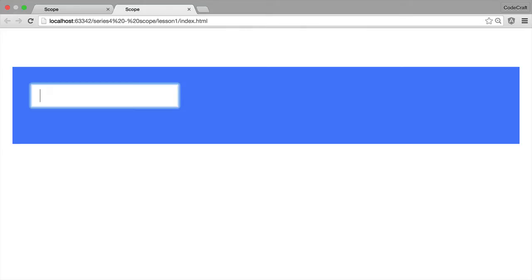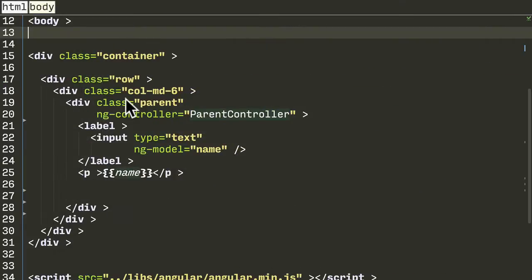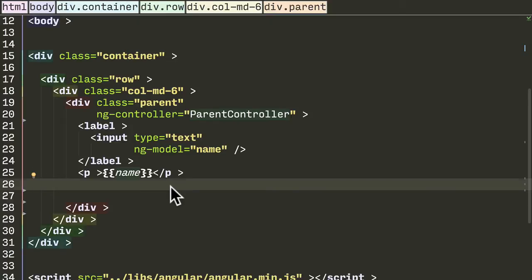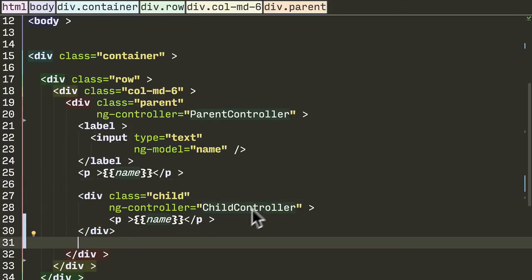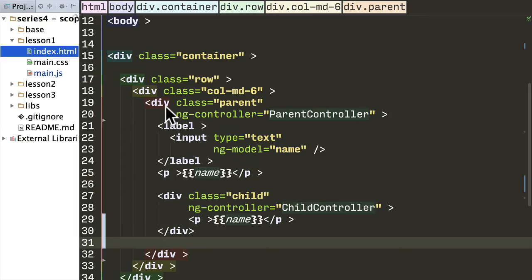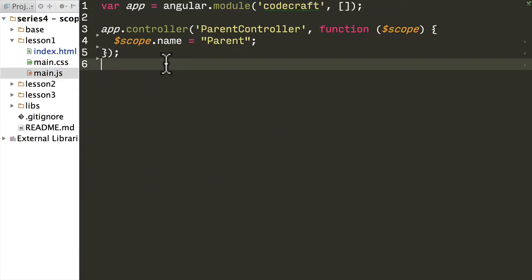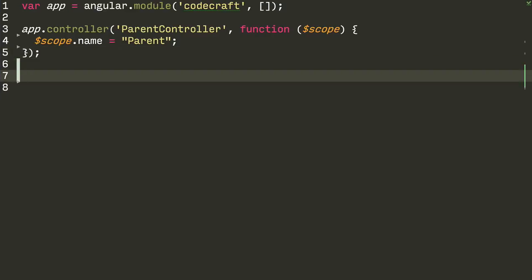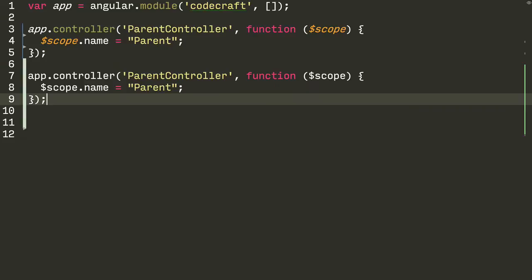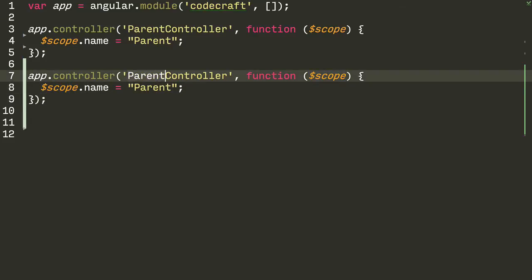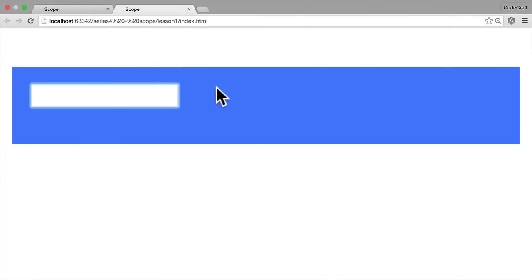Now let's just add a child controller to our example here. So I'm just going to copy and paste some code in here. So now I've created a child controller, and we're just going to be outputting the value of name. If you can see, it's inside the parent controller. And let's just add some code for that. Let's get rid of this scope here. And that should be all we need.